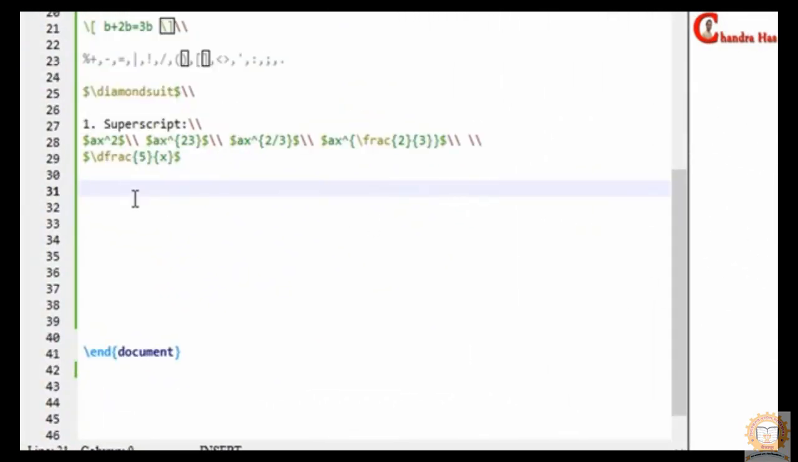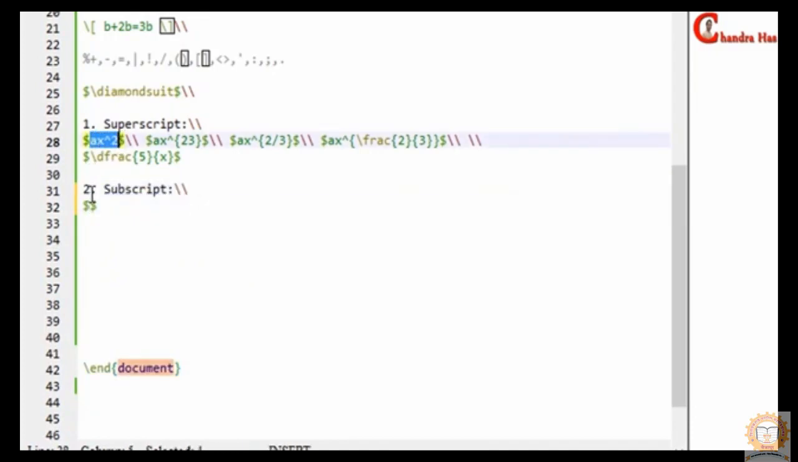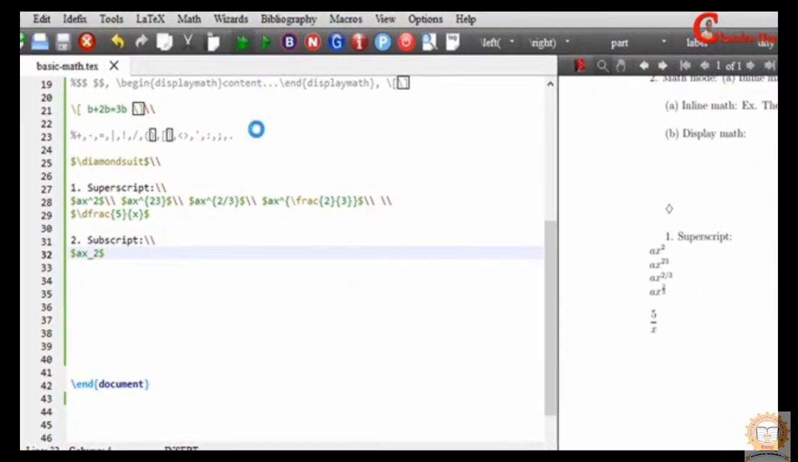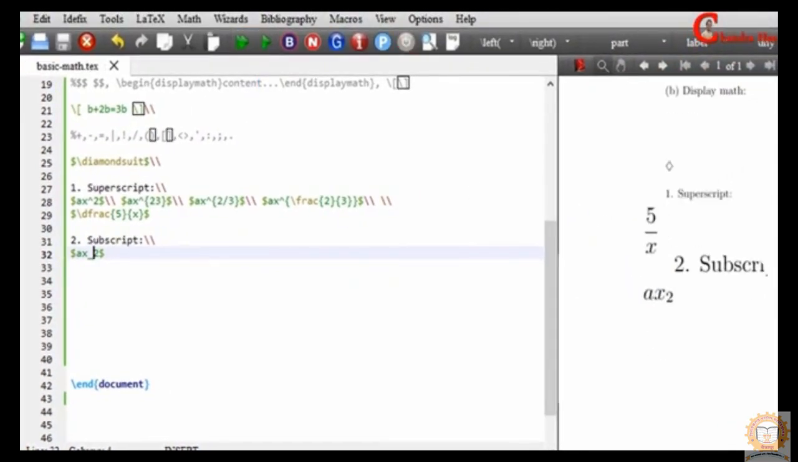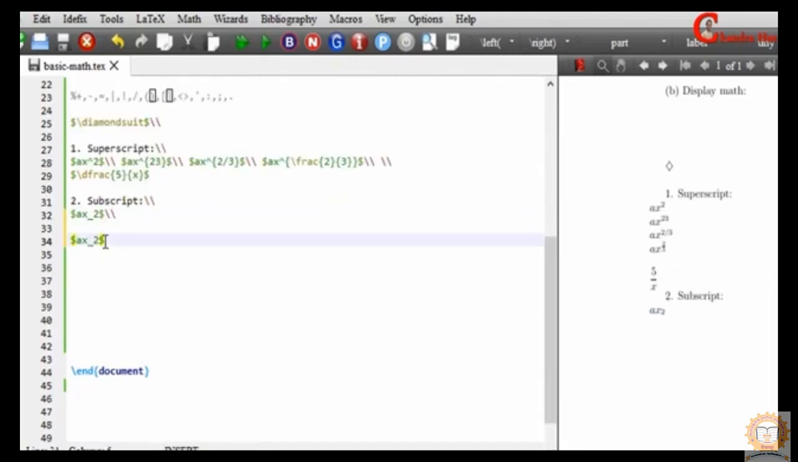Alright, in the next part we will see subscript. I'll use this one, same thing. For subscript just use underscore. Okay, and compile your file. Alright, for example I want to write here 2n+1. This one I want to put in subscript. I'll compile this file.